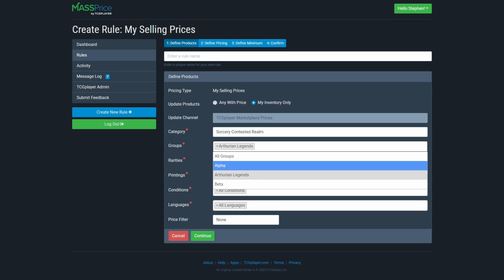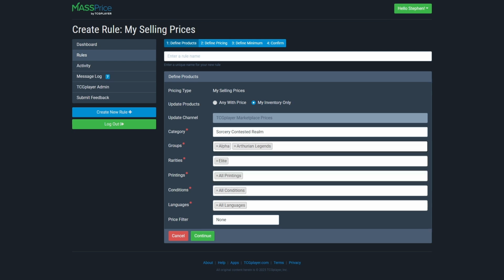Okay, so you can add multiple sets. You can add Alpha, Arthurian Legends, all right? But you got to keep it in one category. It can't span Pokemon and Magic and Sorcery. You got to have 3 different rules for those. So we're going to keep it to Arthurian Legends for now, which is a set of Sorcery. And we're going to keep it to elite rarities, okay?